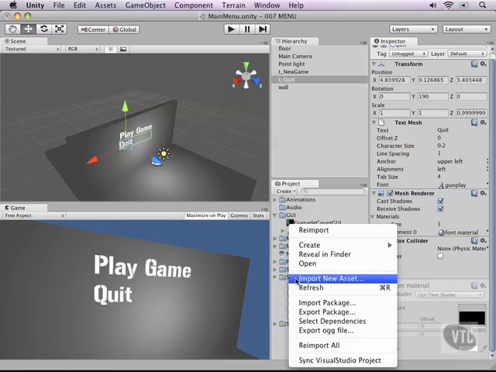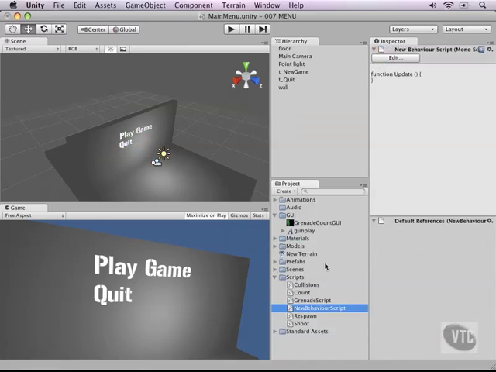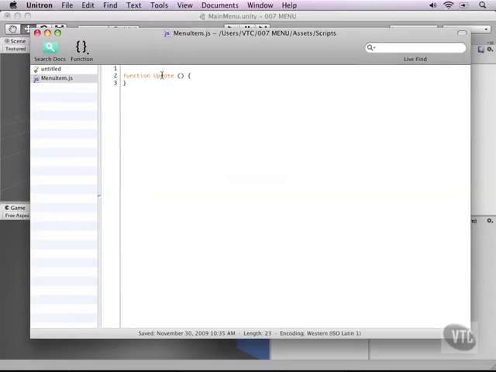Right click our script folder and create another JavaScript, and let's call this one menu item. Now we will attach one menu item script to both of these so that we don't have to retype it for every single one of them. So let's open it up and get rid of the update function, because in this case we don't want to do things every frame, we want to do things based on mouse behavior.